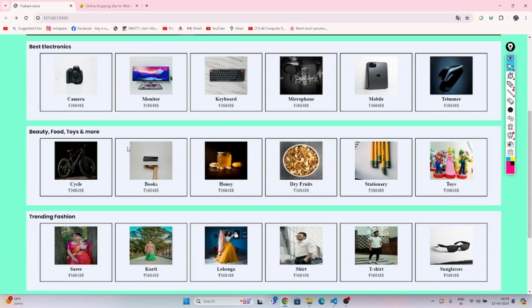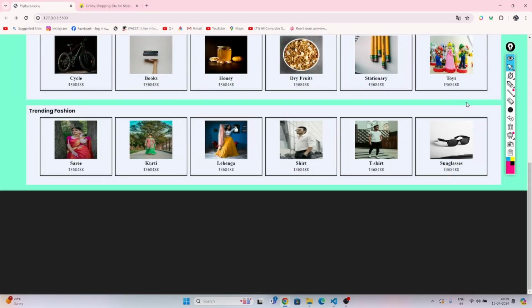Yeah, 100%. The live server is disturbing for me.